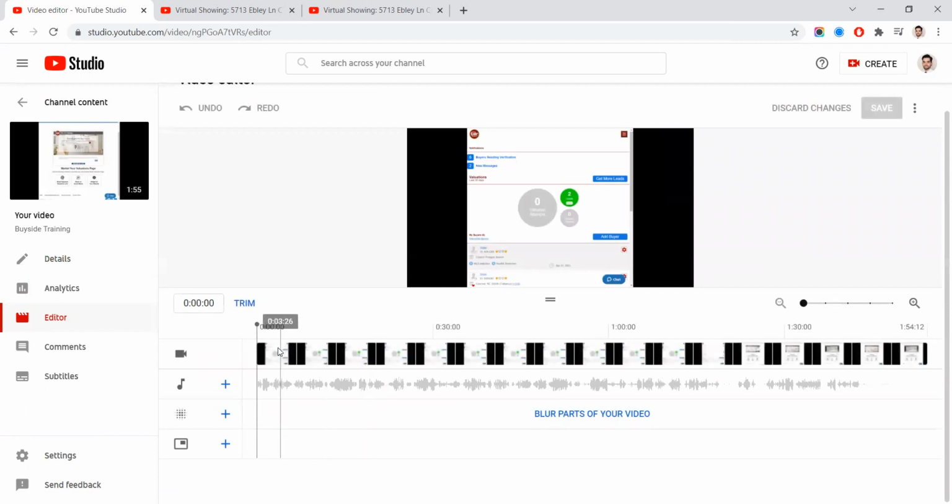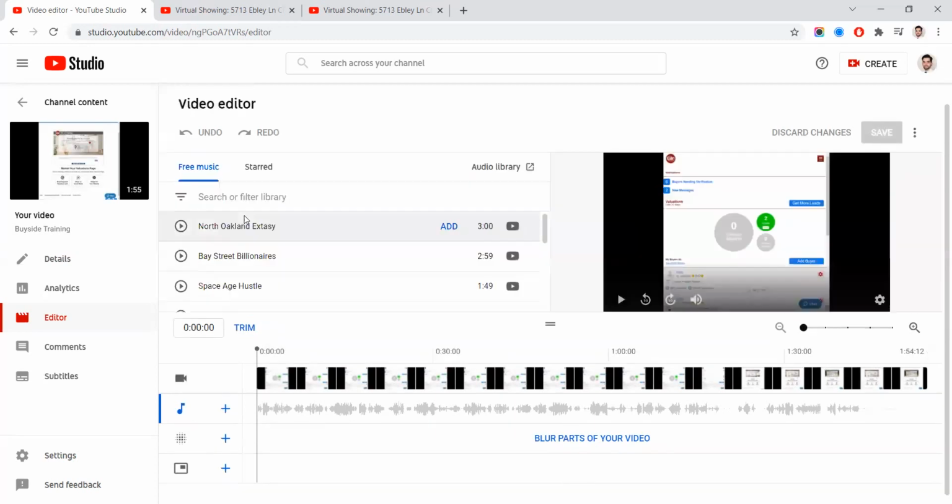Under the editing screen, it's got basically the entire video here with the audio that follows along with it. You can also add audio, so you'll see these little plus symbols next to the music. So this is saying video, audio, blur. You can blur out portions in the video or any kind of end screen, which just recommends a next video. So if I wanted to add a track, it's got a library of free music.